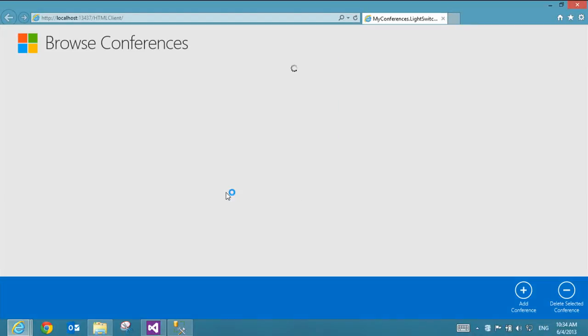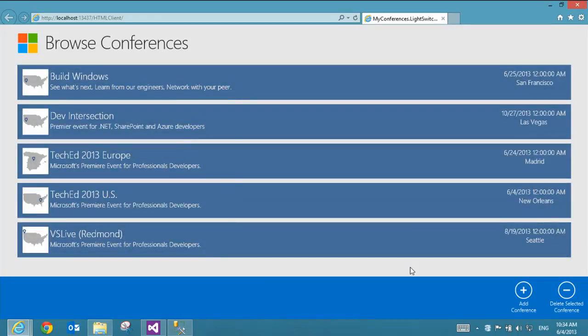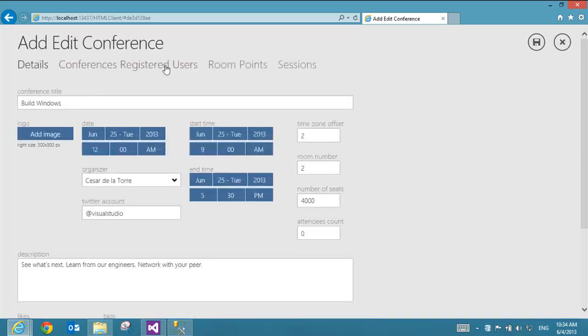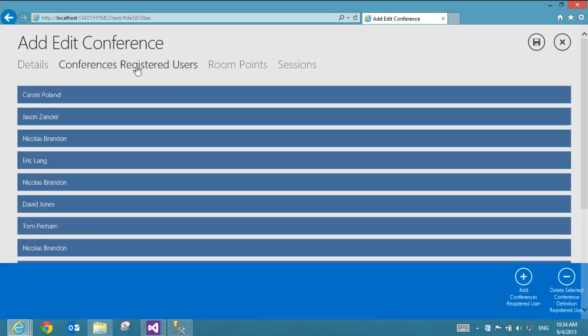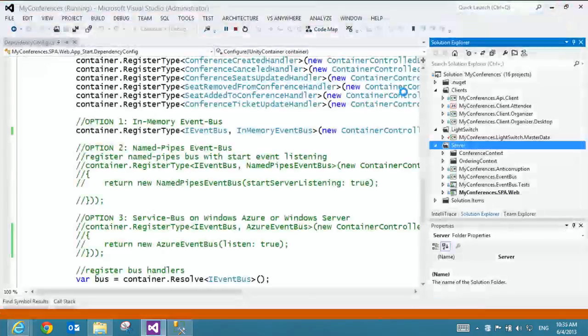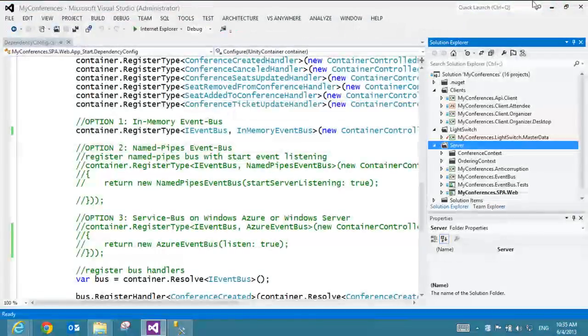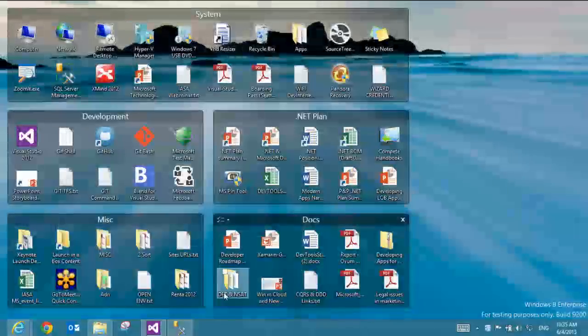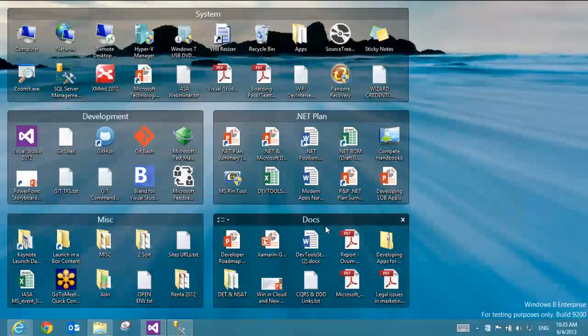So you can extend it and use CSS styles, and so this is another application, LightSwitch, but it has very few lines of code. Just when I'm extending it, you can edit, you can see the conference registered users, the sessions, and so on. We will talk about this application in a few minutes. Okay, let's switch to the demo.